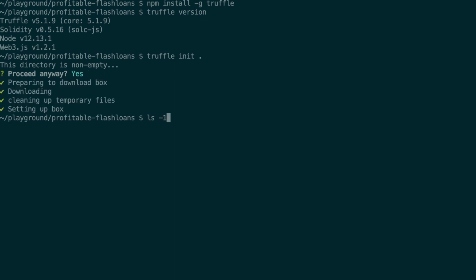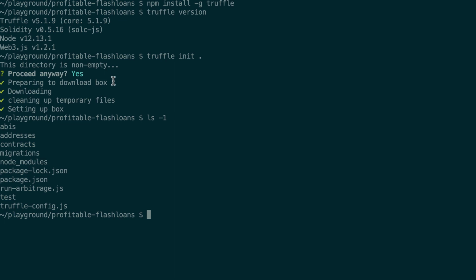And so after that, you will see that it has added some folders. So here we have the contracts folder, that's where we put our smart contract. Then we have the migration folder, so that's where we will write our migration file to tell Truffle how to deploy our smart contract to the Ethereum blockchain. We also have the test folder where we can write some tests for our smart contract. So we're not going to do it in this project, but that's useful to know.